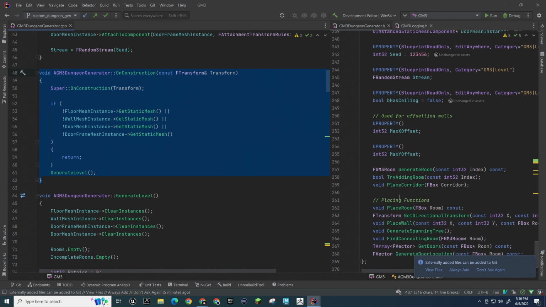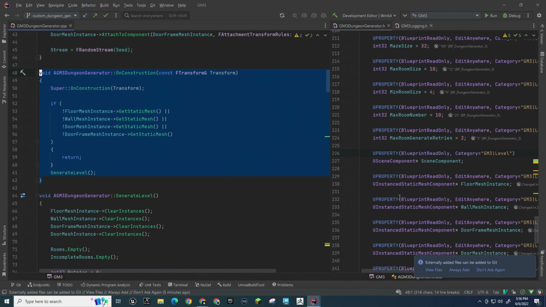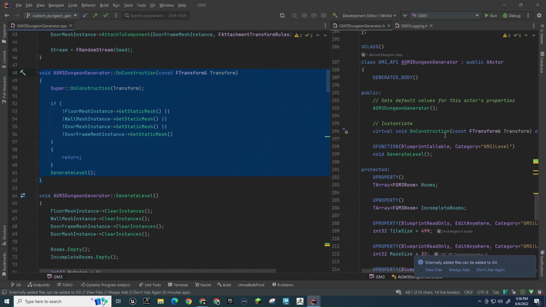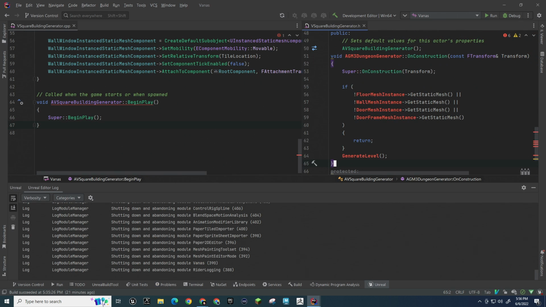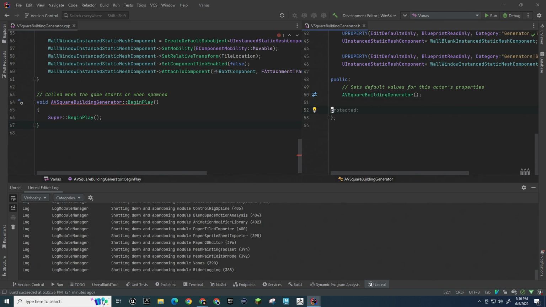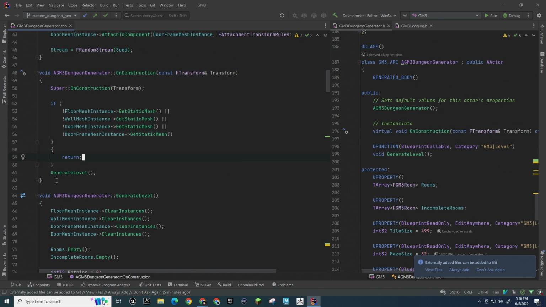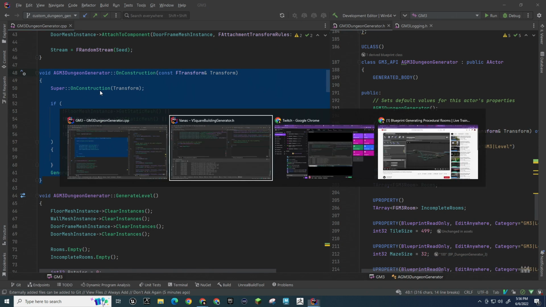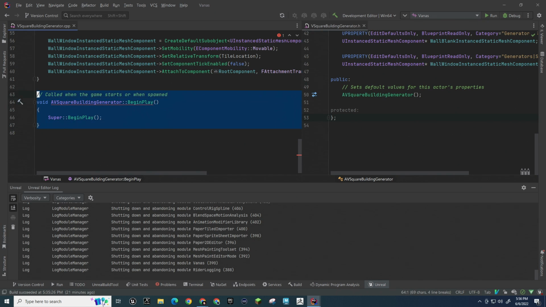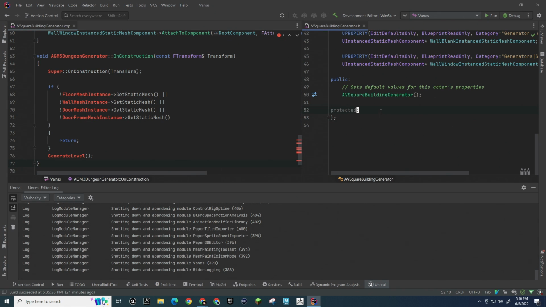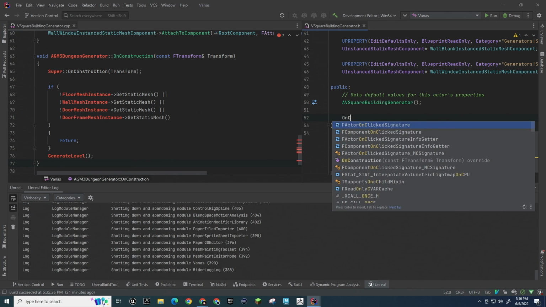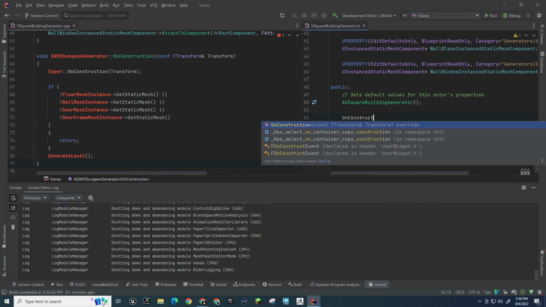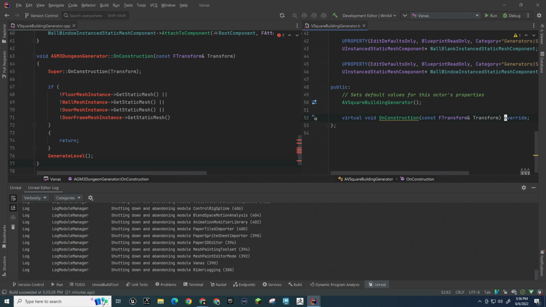We just got to figure out where, if it's... okay, it is public. That's what I thought. Protected. Oops. Oh, right. We're just going to do that. And then here we're going to be the on construction. There we go.